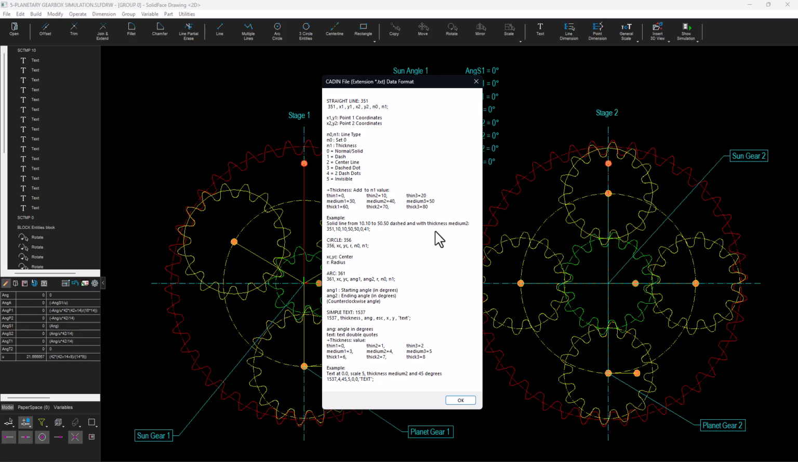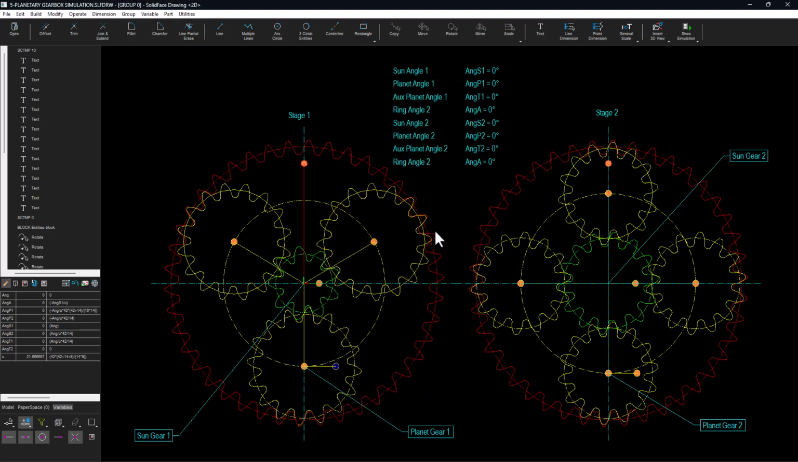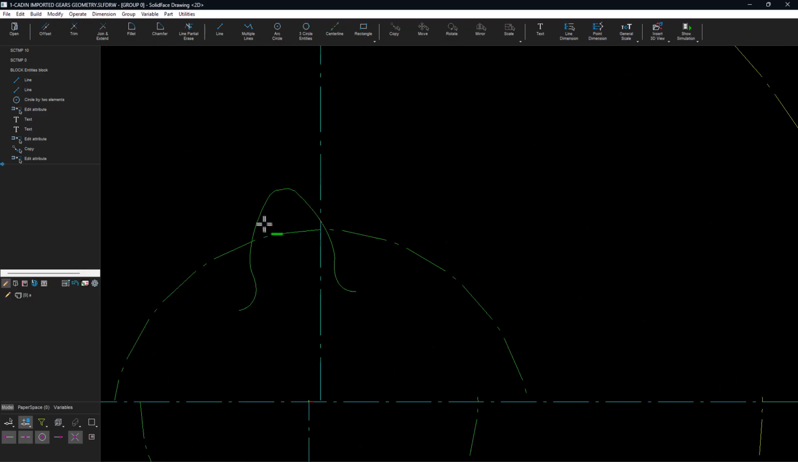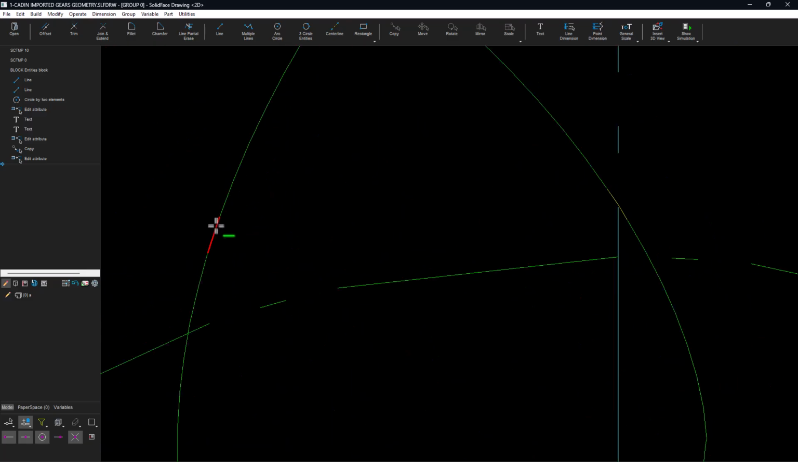Returning to our simulation, let's show in a simplified way how this simulation was created. First, import the gear teeth and rotation circles using the SolidFace CADIN format. The teeth contour, center lines, and rotation circles of the gears are generated. Note that the outline of the teeth is made up of small straight line segments.